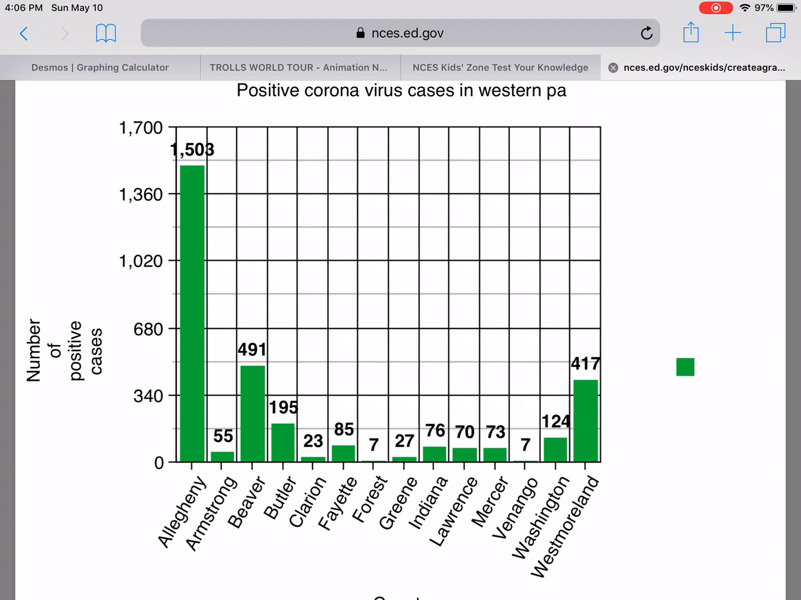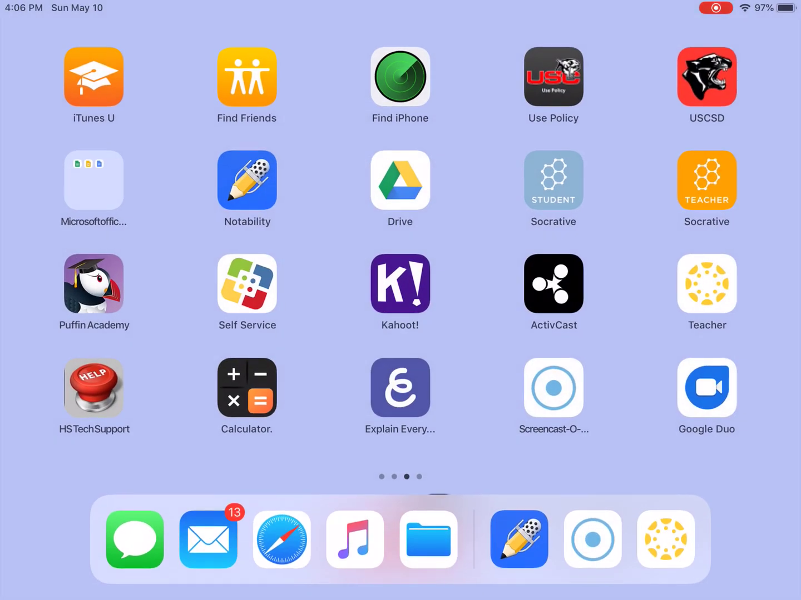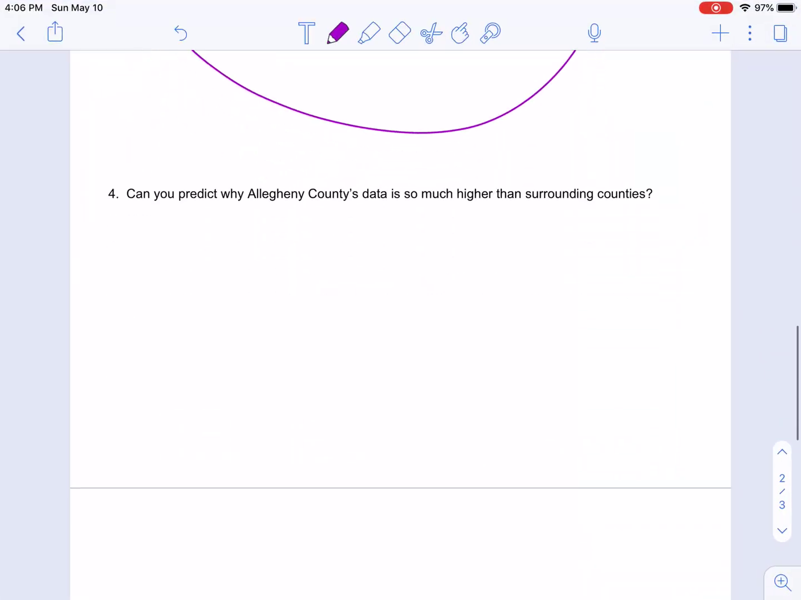So the last question I have on the worksheet is, why does Allegheny County have the most positive tests? Or why is the data high? It's going to be high whether you graph the positive tests, the deaths, or the negative tests. So I want you to think why. Can you predict why? Tell me what you think about it. I'm not going to mark you off if you get an answer incorrect, but just take a look. Allegheny County, why is it so much higher? Again, whether it be positive cases, negative tests, or in the death category.